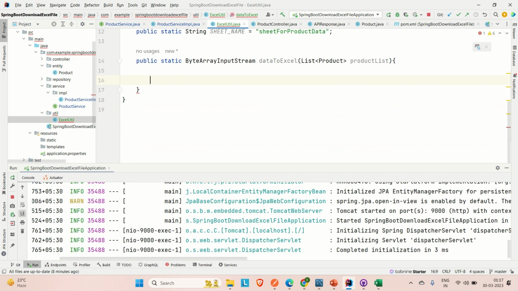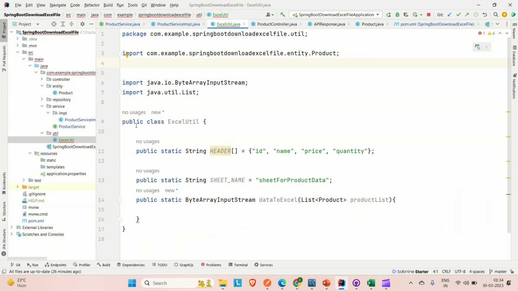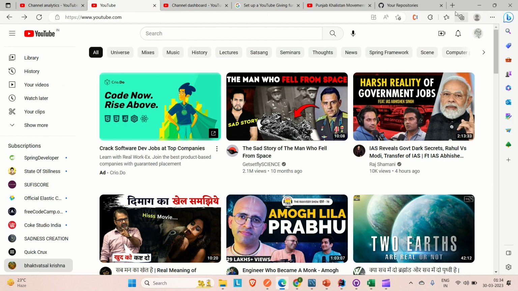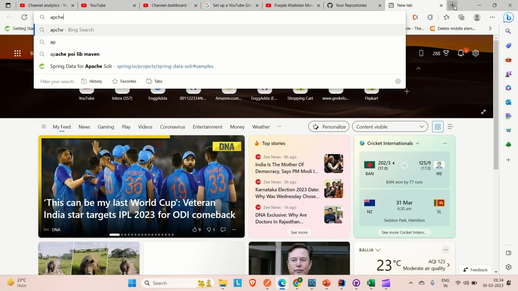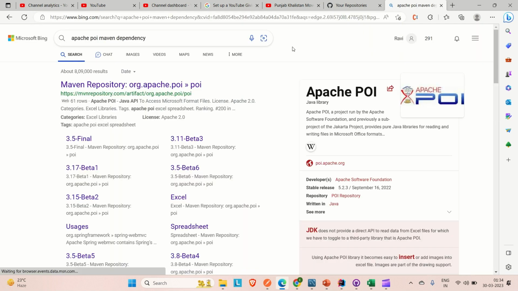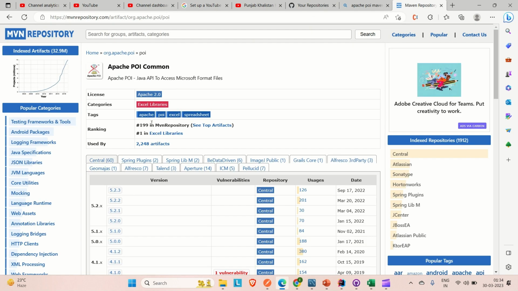Now let me create the workbook and some output stream. Those things we need to create, right? In order to do accelerated development, we need one starter dependency in our application, and that dependency is Apache POI. You need to include that in your application first. So let me go to the browser and look for the Apache POI Maven dependency.